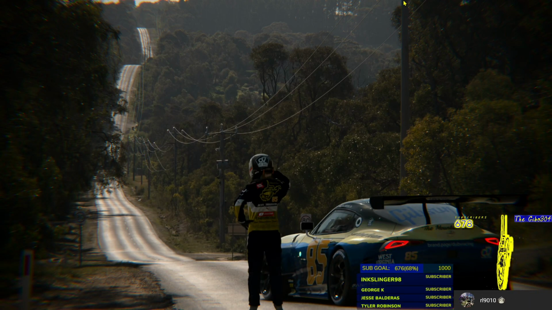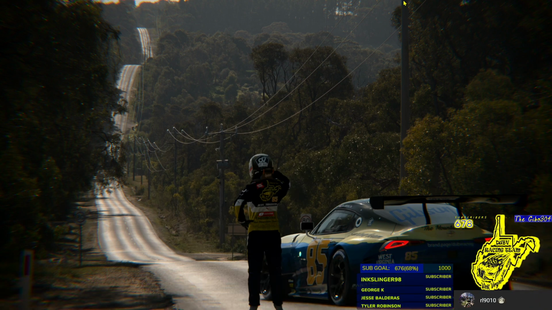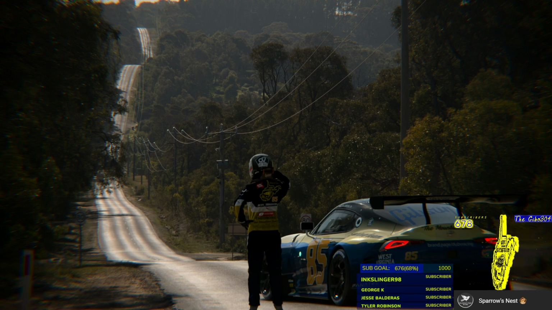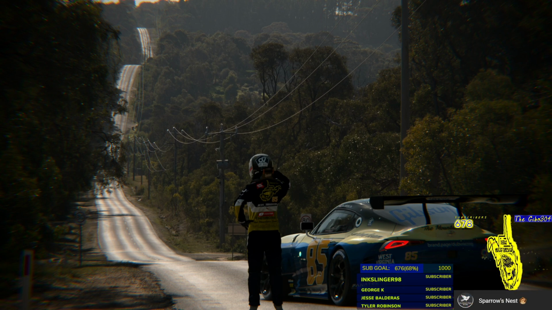Alright, so we're just here to show off our settings, how we get our VR working on iRacing. Let's close out of what we don't need here. Okay. So first things first is we'll open up our control panel.